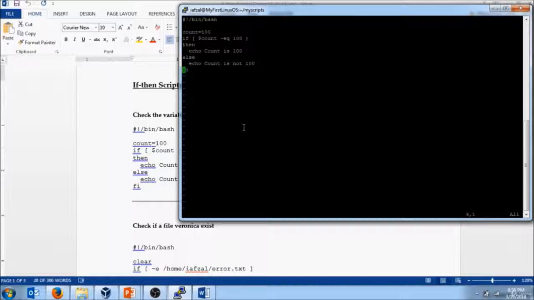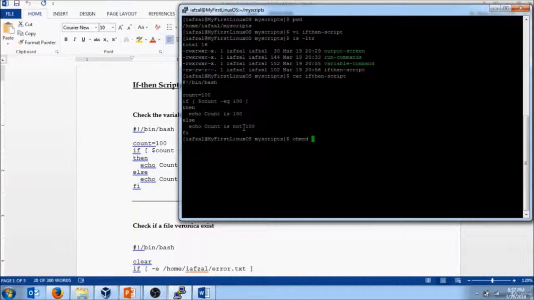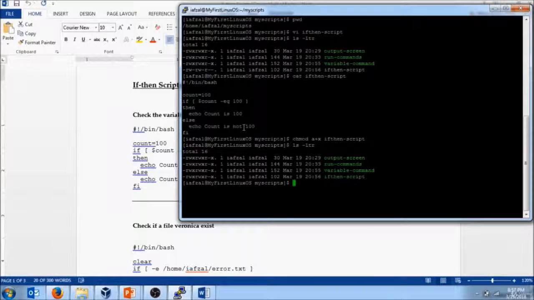So let's look at our script. Let's run it. Let's first save it. And once we save it, we'll of course verify the file is created. Yes. What's inside of the file, we'll look into it, and it has exactly the same thing that we typed in. Now we need to give executable permission to this script. Verify it. Yes, it does have executable permission, and I'm going to run it. There you go. It says the count is 100. Perfect, because we defined in our variable that the count is equal to 100.